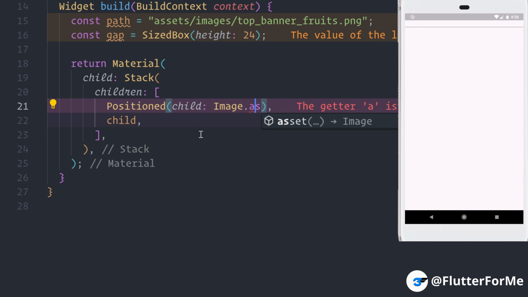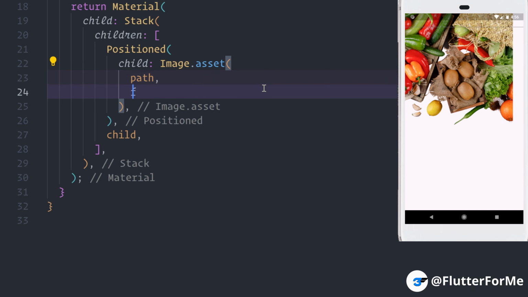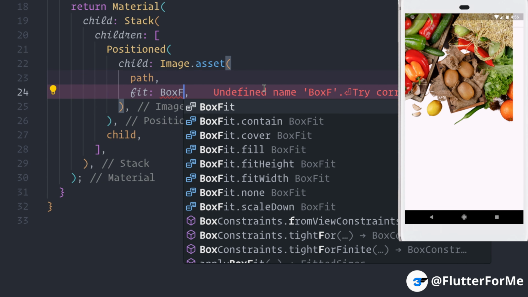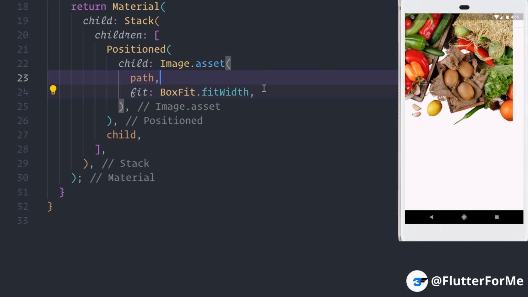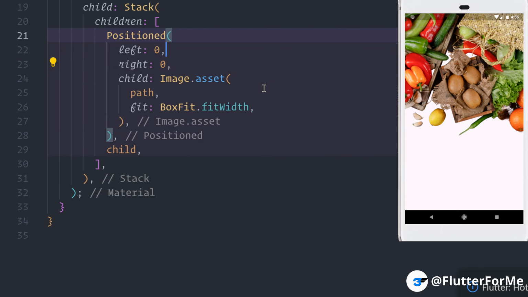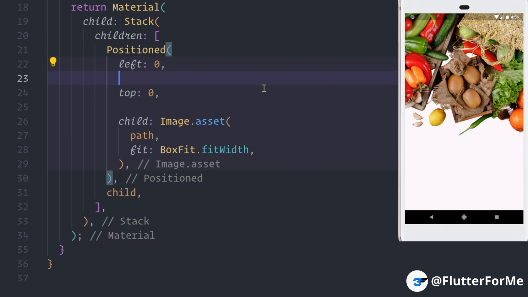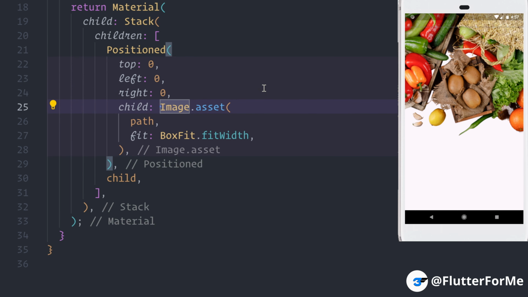In this, I can use Image.asset and pass the path here. We can say that it has been stretched out. We can use BoxFit.width, but it didn't listen to me. So left is 0, right 0. Also add top equal to 0. This looks better if you do it this way, left, right, with the top. Yeah, this looks good now.